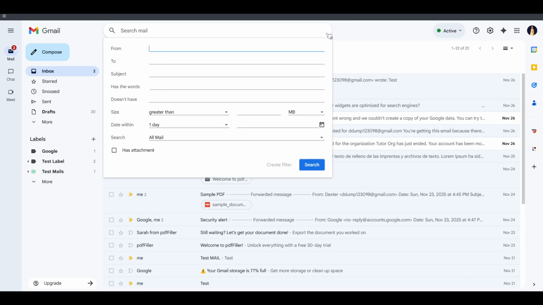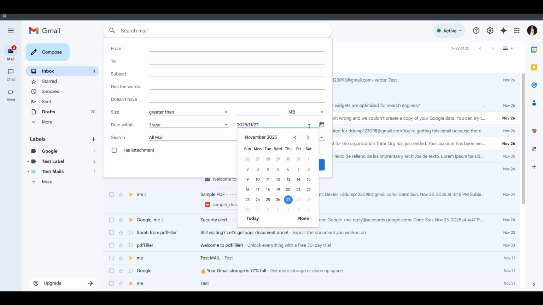That's all there is to it. By using the Date Within filter and the Select All checkbox, you can clear old emails quickly and safely. Repeat the process with different time ranges whenever your inbox needs a refresh, and enjoy a cleaner, more manageable Gmail.